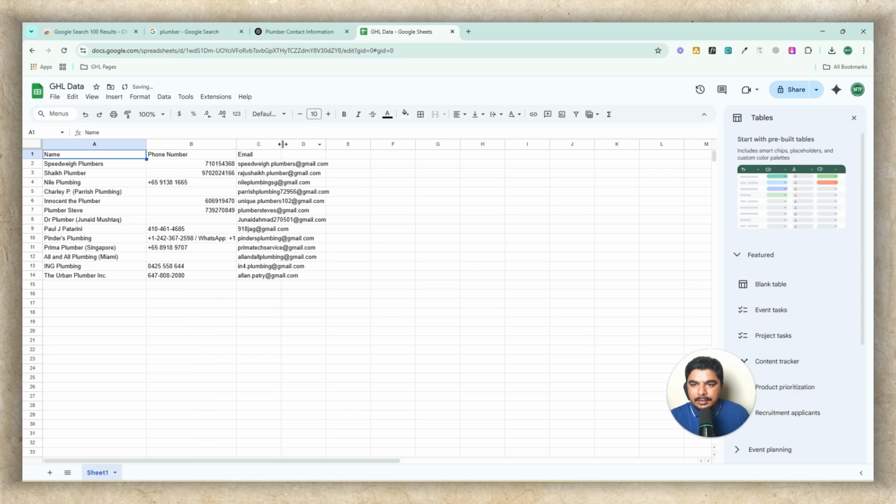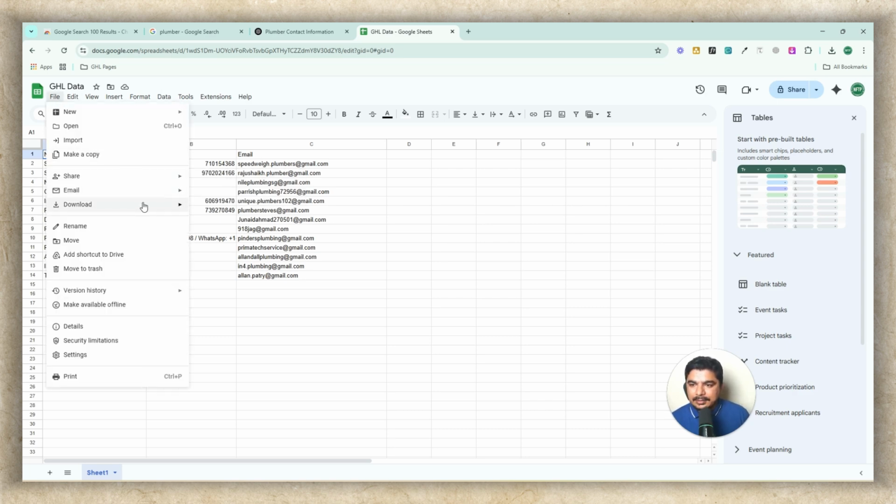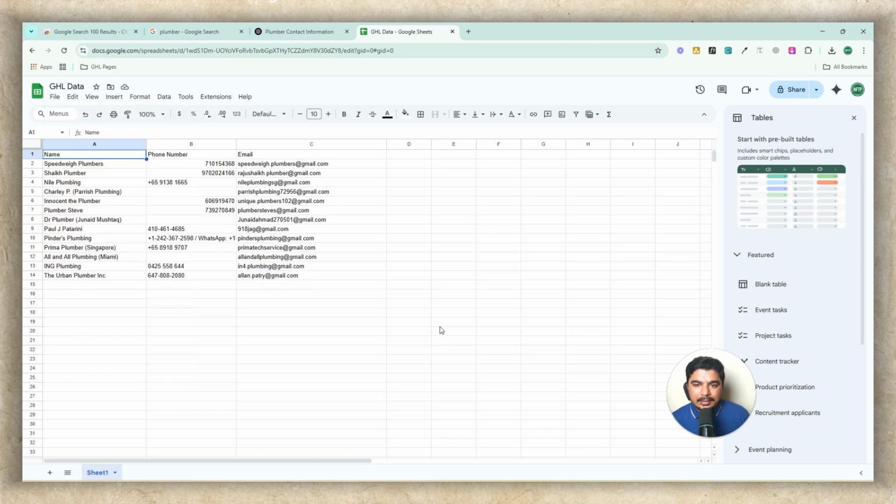Now we can organize all these things into name, phone number and email. I just put the name. Then I go to Download and download the CSV file here. I just click on it, and it starts downloading the CSV file.